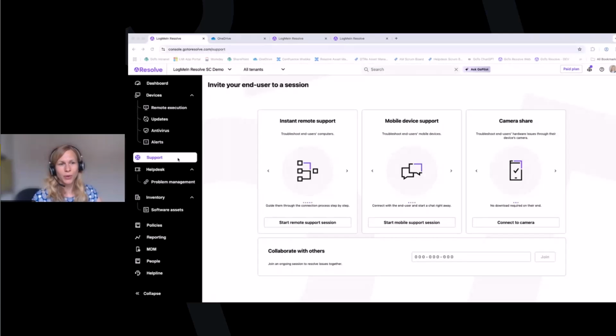So as you know, if you're in GoToResolve in the console, you can start a support session either right from a device, or you can also start a support session under the support menu by creating an instant remote support session, inviting your end users. So let's assume you have started a support session. Also make sure the session is recorded if you want to benefit from the AI-generated session notes.